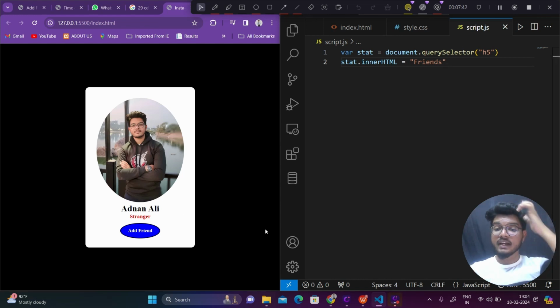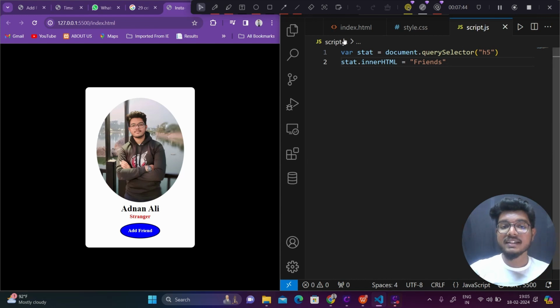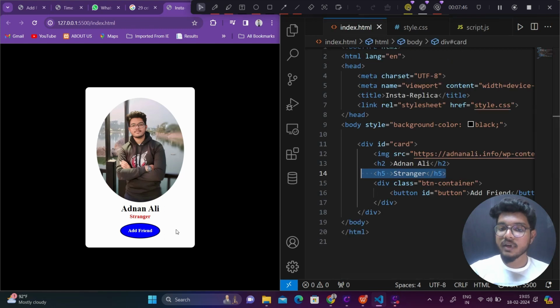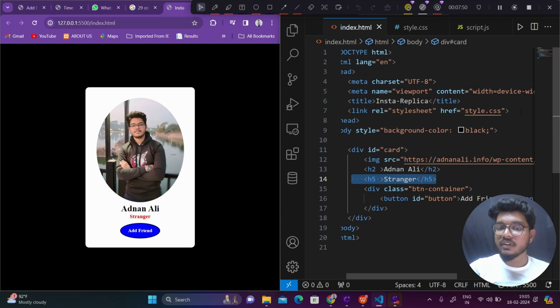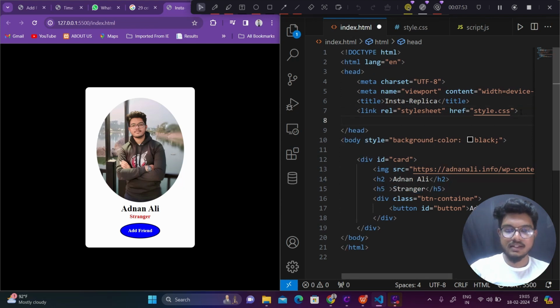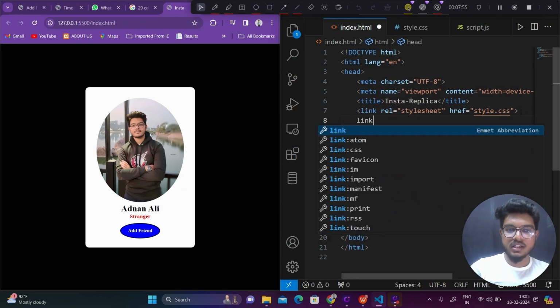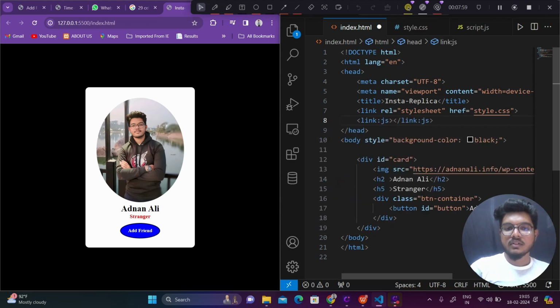Because we have not linked the script in here. Did we link the JavaScript file? No. Similar to how we have linked the style sheet, we have to link the JavaScript file as well. How to link that JavaScript file? Link colon js. Enter. Link js is not a default. Okay. Instead, we can do one thing. We can simply write or import the entire JS file.